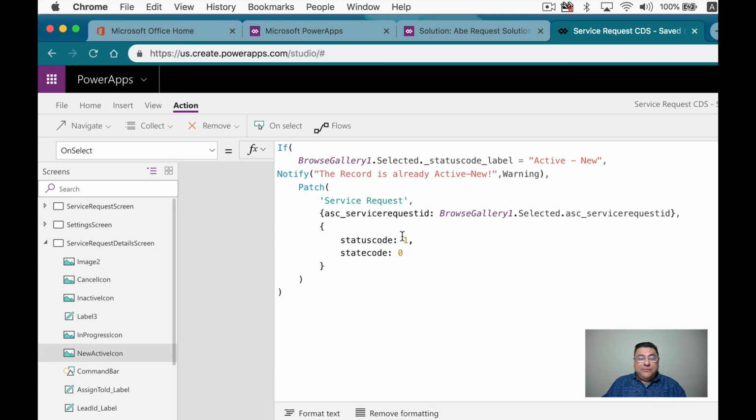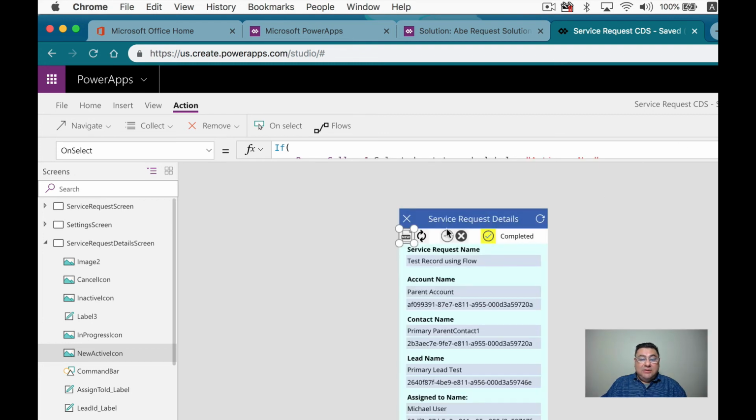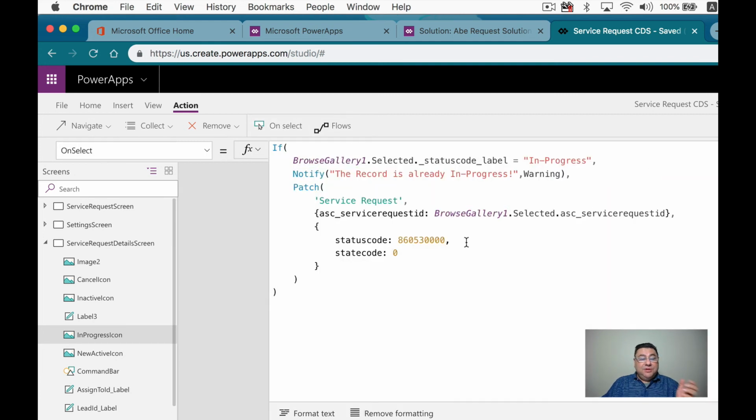Okay. So for the status code, it's equal to 1, and the state code is equal to 0, meaning that it's active and it's still active. Now let's go to the in progress, and you will see that it only changed one thing. It only changed the big number. So now instead of being 1, it's this big number. That means that it's in progress. And I do the same thing. I check in the code if it is already in progress, and I don't have to do anything again.